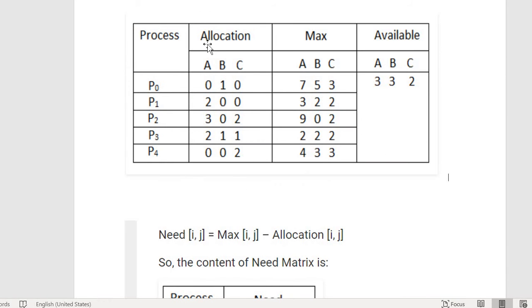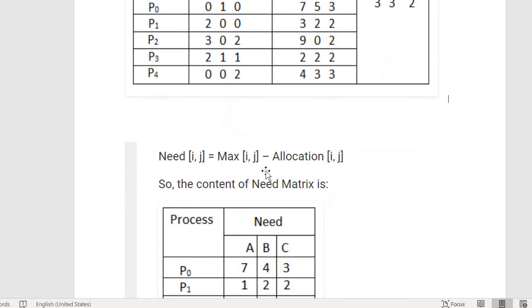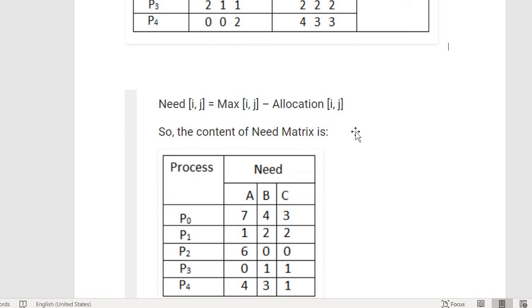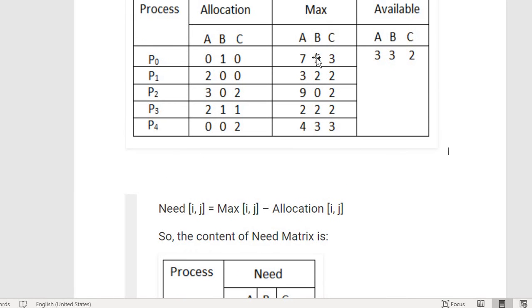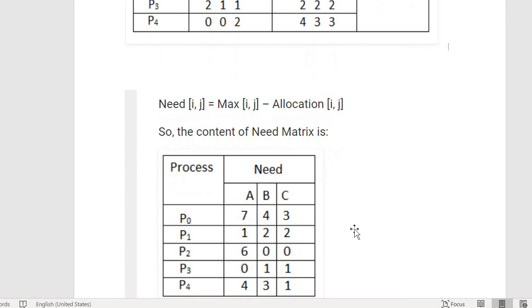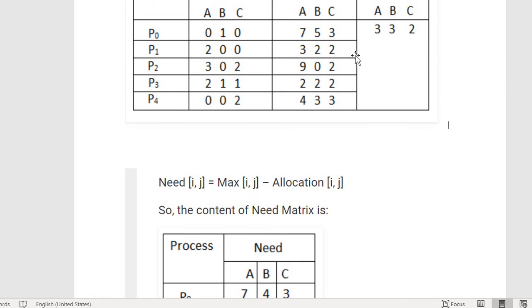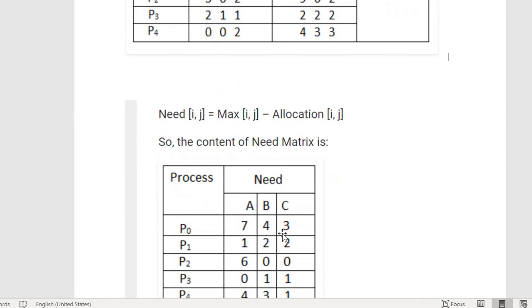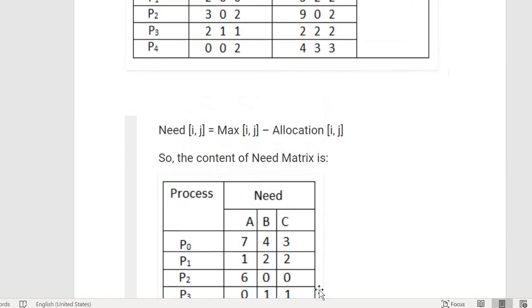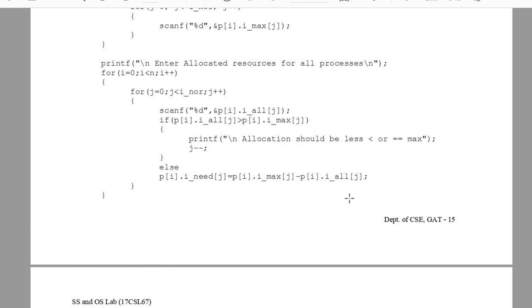So let's see one example. These are the different processes. This is the allocation matrix, these are the maximum matrix, and these are the available matrix. These are A, B, C, the resource types. Now the need matrix will be calculated by maximum minus allocation. So see here, for the process P0, 753 minus 010, so it will be 743. Then here 322 minus 200, it will be 122. Like that it will be continued.